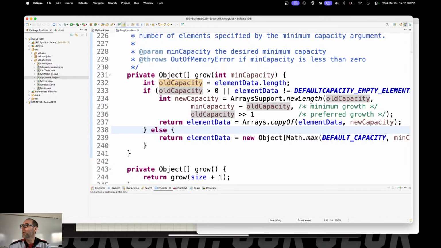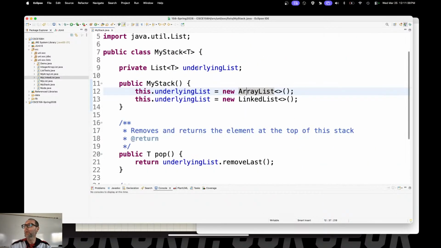How big a minimum growth would be? The minimum capacity minus the old capacity. The preferred growth. Ooh, that's a good one. What is that doing, by the way? What is this operation right here? This greater than, it's a bit shift. So if it were, say, 4 before, what is it going to be now? It doubles it. A bit shift multiplies by 2. If it were 8 before, what is it now? 16. In other words, it's growing exponentially, right? And then you've got a bunch of other stuff here, right?